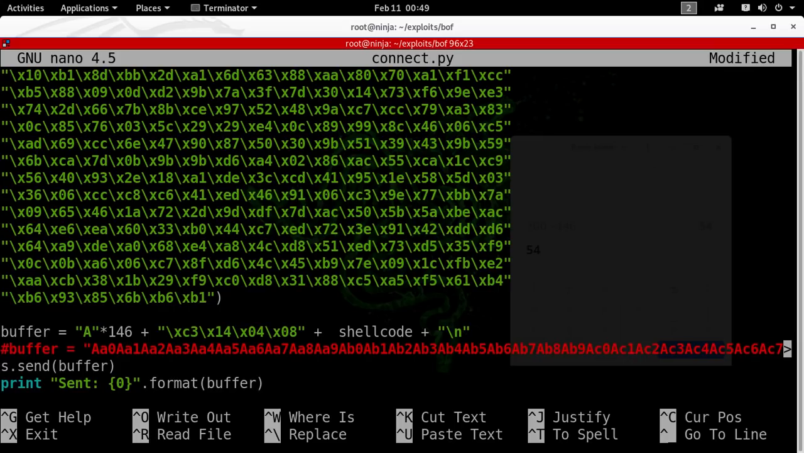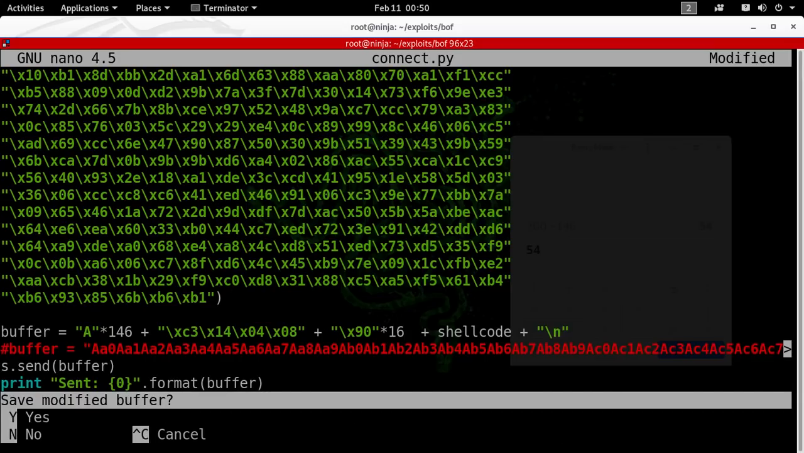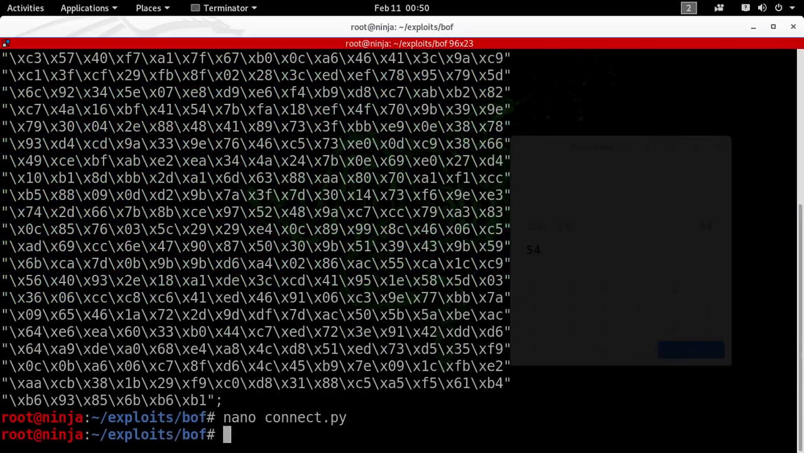So okay, let's do that. The value of our NOPs is \x90. Then asterisk 16, because we want to put our shellcode after 16 NOPs in order for it to give us a shell. Okay, so exit, y, then enter.